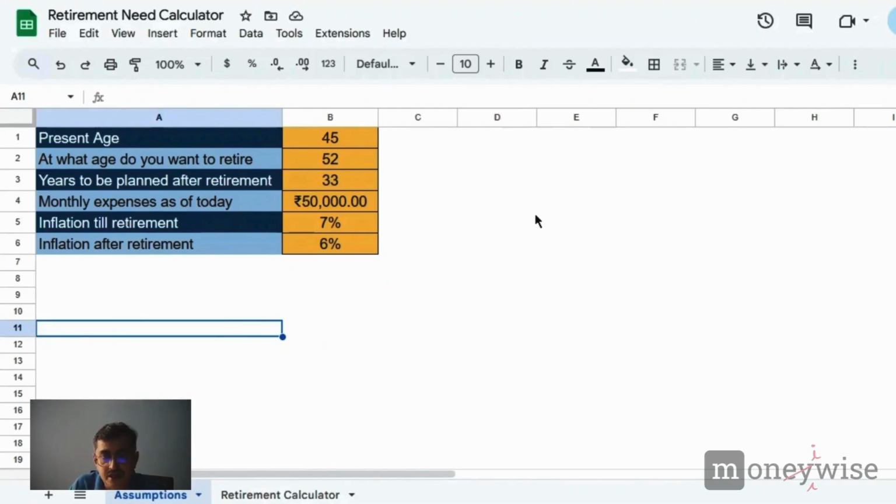Another key assumption is inflation. It fluctuates over time with economic cycles. For this calculation, I'm assuming a 7% inflation rate until your retirement and 6% during retirement. The higher the rate you assume, the more conservative and robust your plan will be.